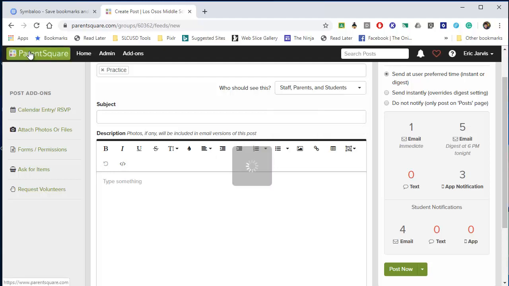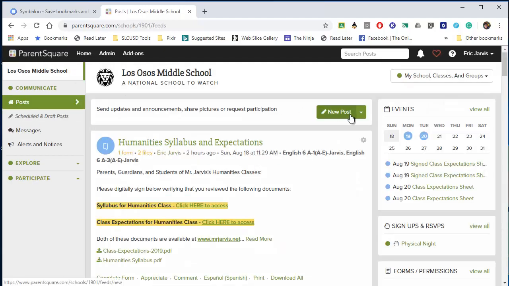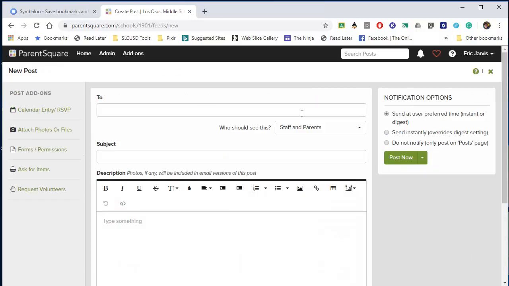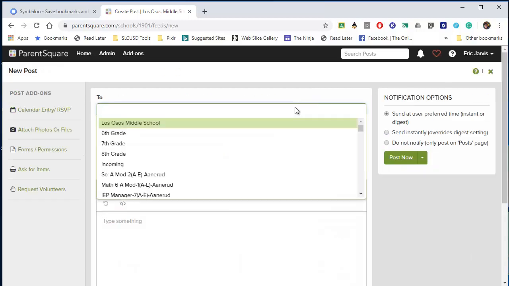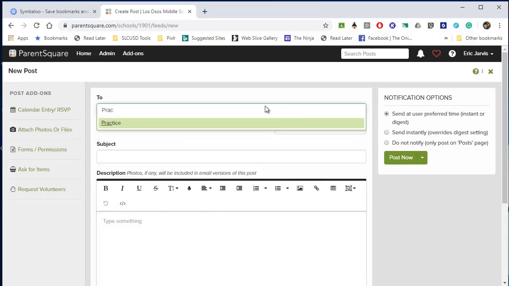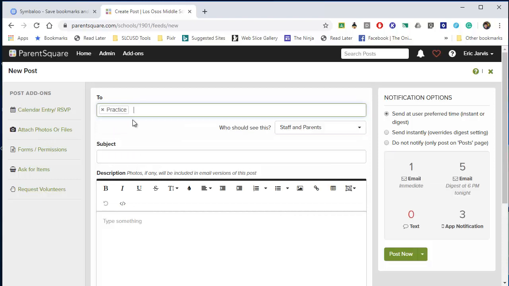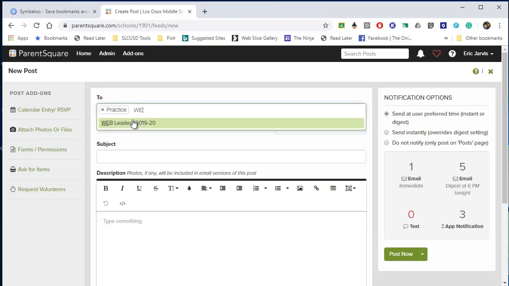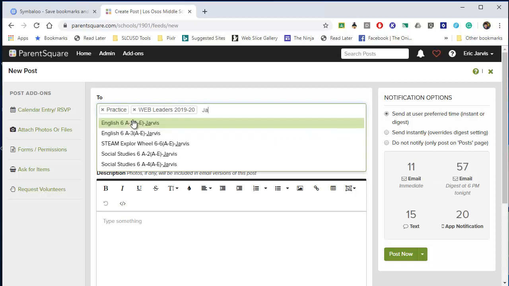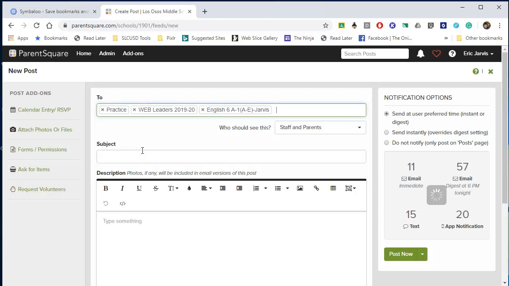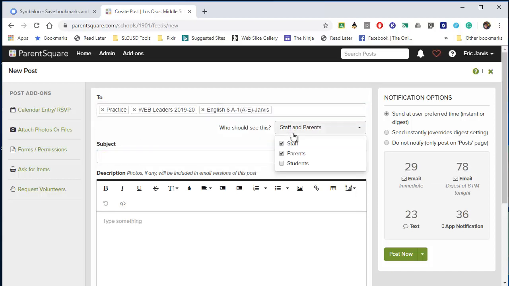Likewise, if I'm just on ParentSquare and I want to make a post, Practice will come up. So I can include that in one of my classes. That's my group, Practice, and Web Leaders, and my English classes if I wanted to. So I could really nail down who I want to send it to. And that's basically setting up groups.